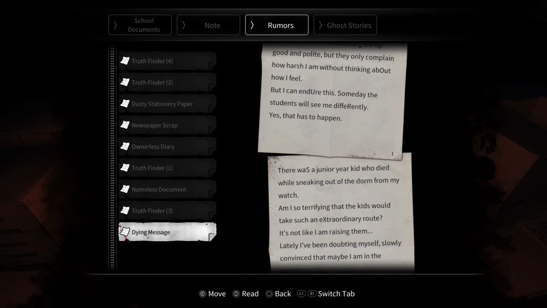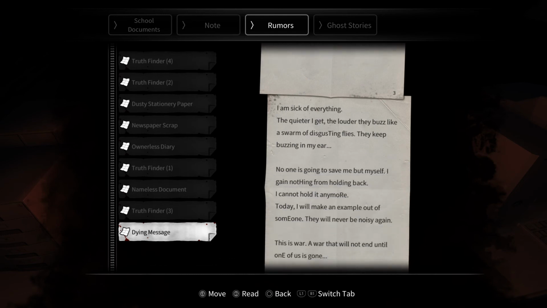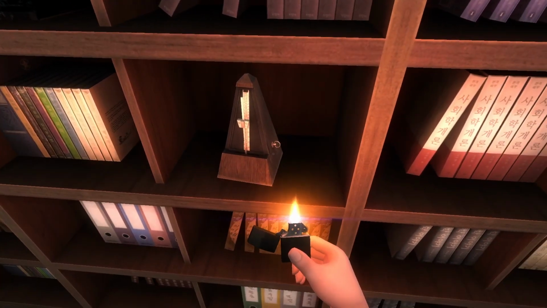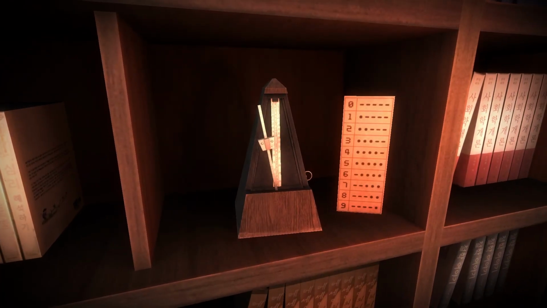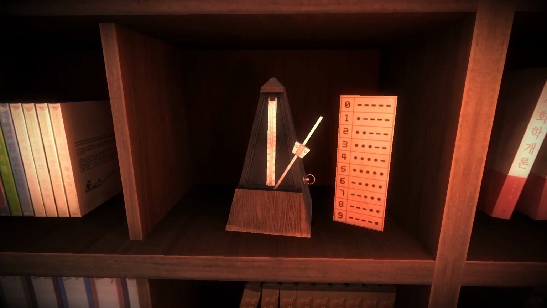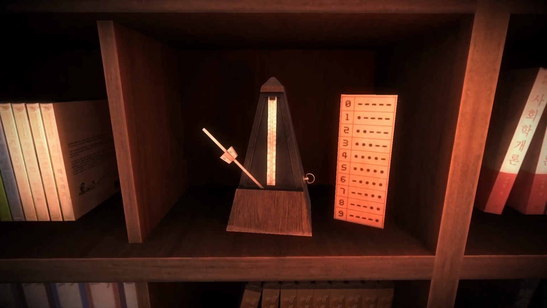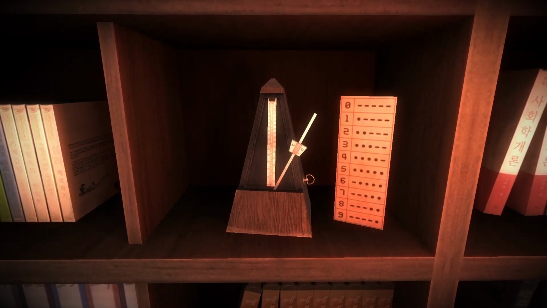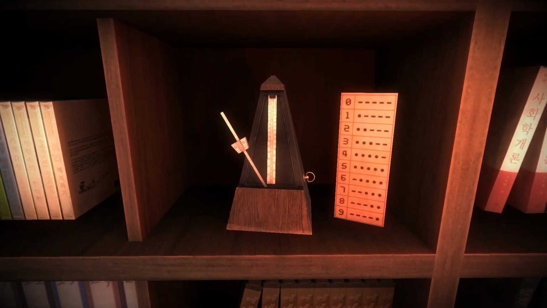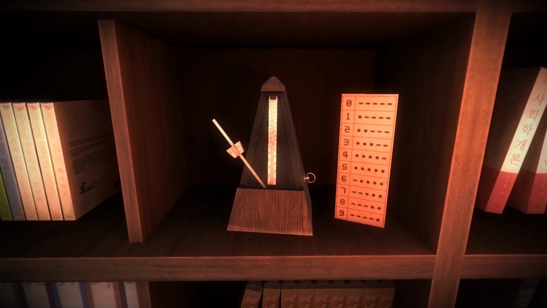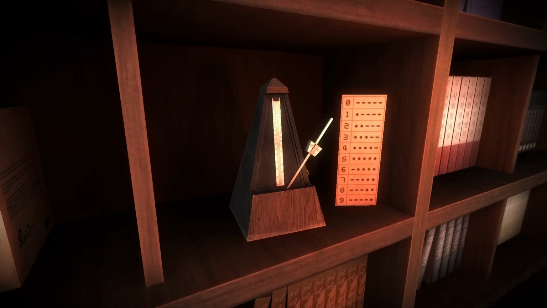Okay, I'm not quite sure about this one. I was thinking at first maybe it's the janitor, since he seems pretty brutal, but I don't know. Guess we'll have to look into that. This I don't quite understand.